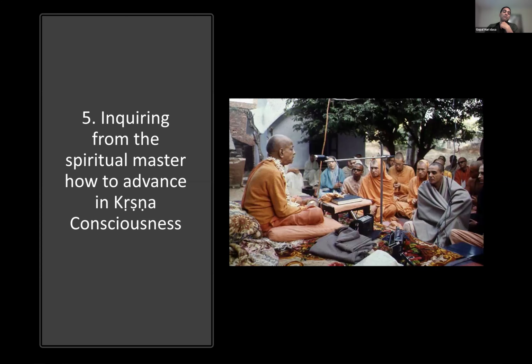Number 5, inquiring from the spiritual master how to advance in Krishna consciousness. So we must actively ask questions. It's our duty. It's not like, okay, I'm very humble, so I sit in the back and I just accept. If you just accept, then when the challenges come, you won't be able to practice if you have not understood, if it hasn't gone deep in your heart. So Prabhupada used to sometimes chastise his disciples if they didn't ask questions. Asking questions is part of the spiritual process of Krishna consciousness.